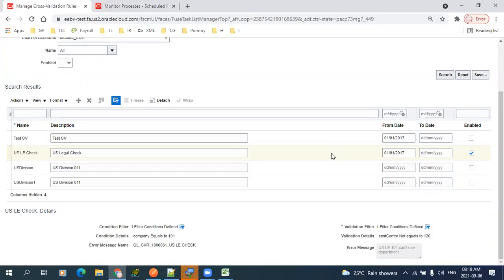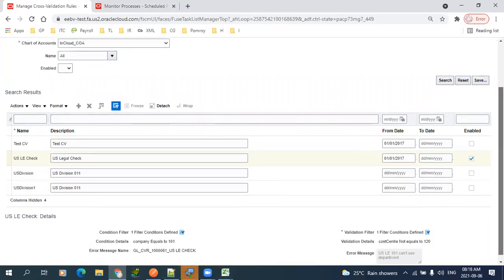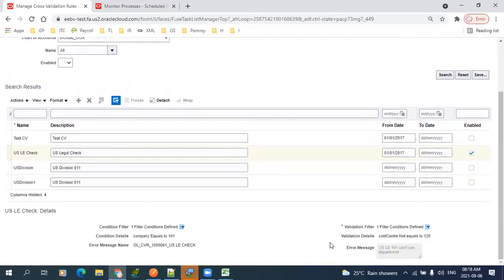Immediately it will throw an error. So and so rule is enabled. This is the cross validation rule error. So in order to avoid this, first you need to verify whether any cross validation rules are enabled here. If it is enabled, take appropriate approval from the client, like, can I disable cross validation rules against the chart of accounts?